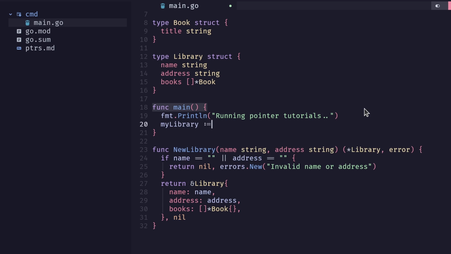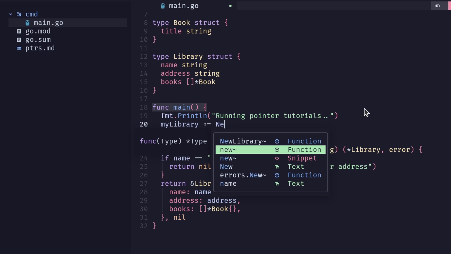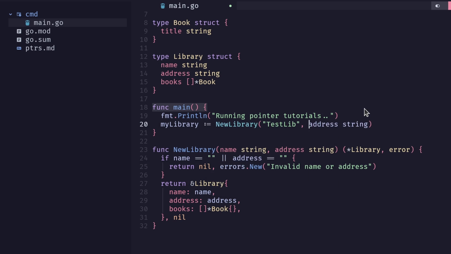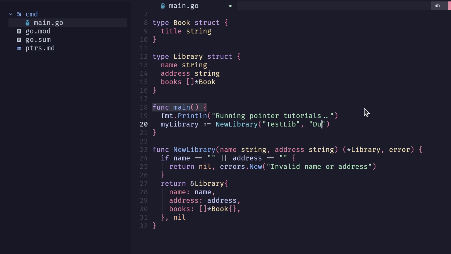So we can actually go ahead and use this function now. Let's create a new library. We'll say NewLibrary, and we'll say testLib, and the address is Dummy Street 123.